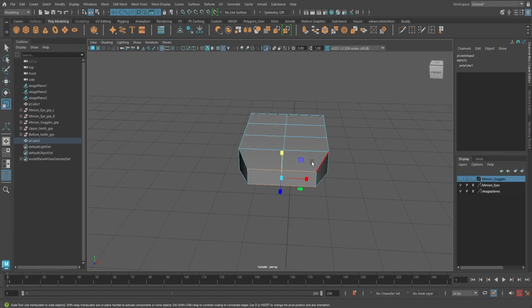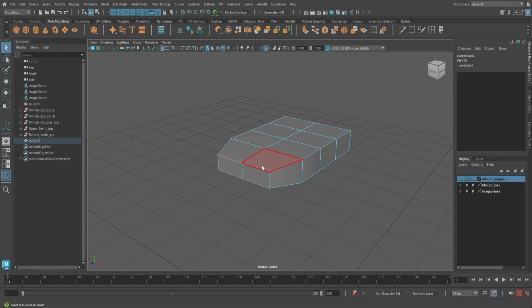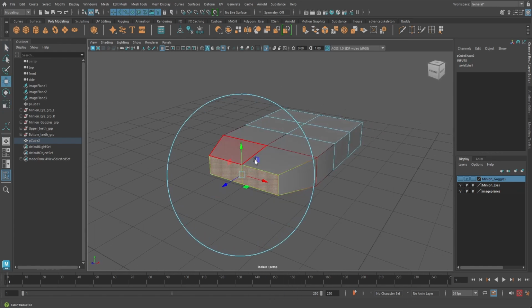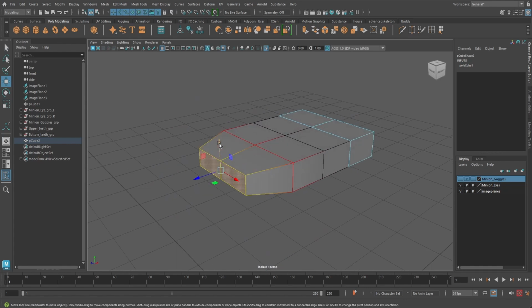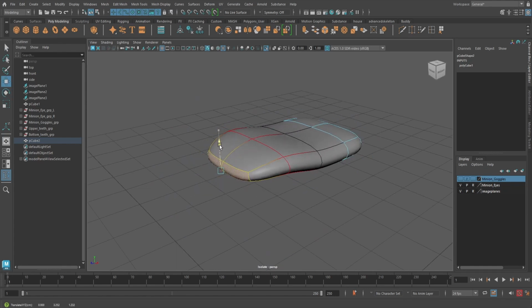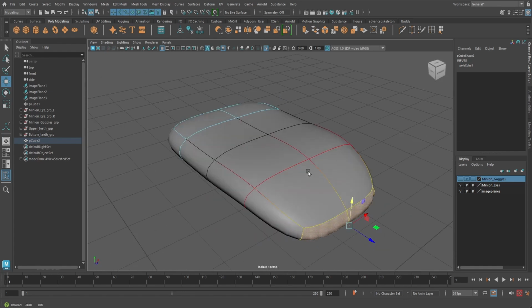And let's select the front 2 faces. Hit B to invoke the soft select and middle mouse drag. And let's move it up and rotate it to give that tongue a little bit of a curl.